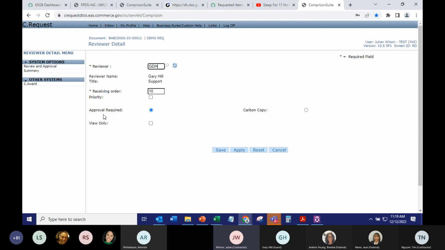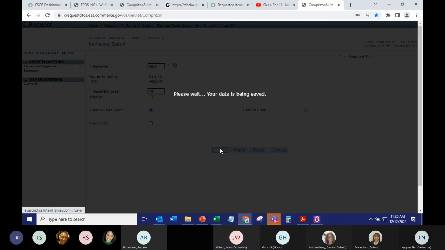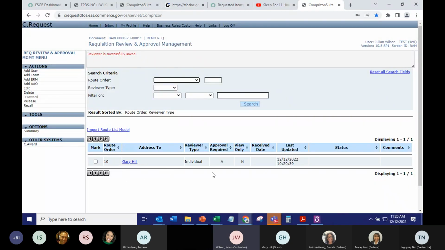So we're going to let it be 10, and approval required. Notice that it is checked. You can do a carbon copy, or you can do a view only. Of course, view only being that no approval is necessary, but you have to have an approval for BFNC and FCO. So approval required, we're going to say yes, and I'm going to hit save. And notice I have a routing order 10 for Gary Hill, who was our BFNC.